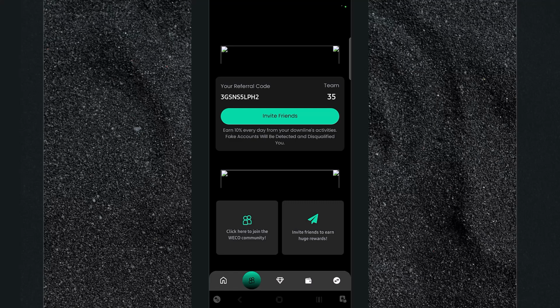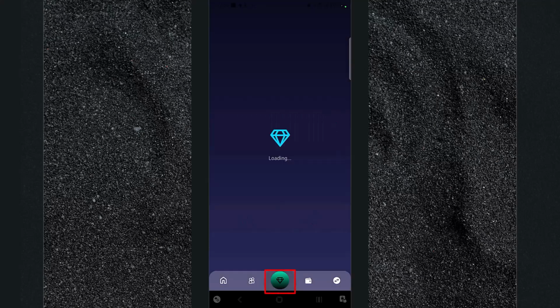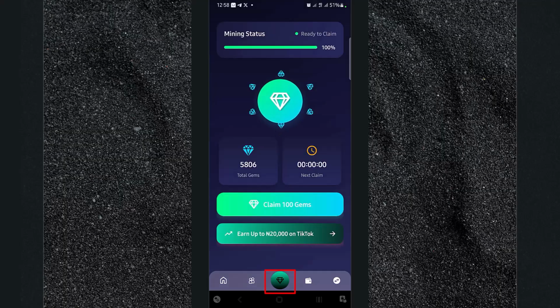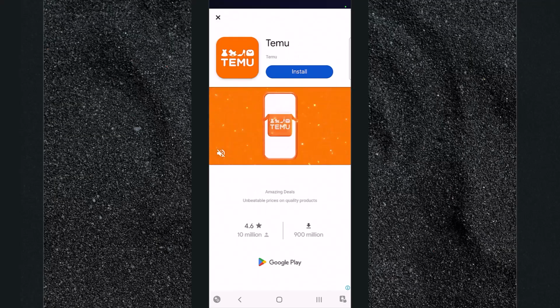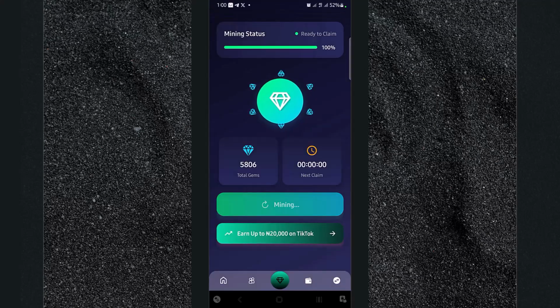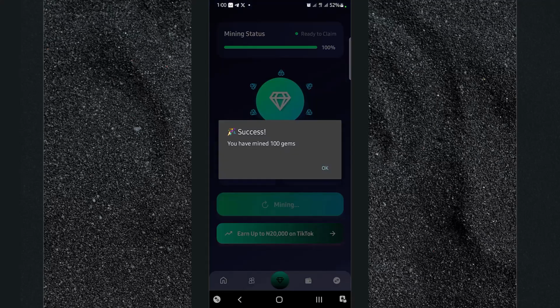Then you have another feature here on the third tab. You need to claim, because automatically every 3 hours this feature generates points or gems for you. But for you to claim the gems, you need to tap this place. If I tap claim 100 gems, it shows an ad, and the ad is finished now. If I close it, you should see that it's going to credit me 100 gems. Okay. And in the next 3 hours, I have to come back again.